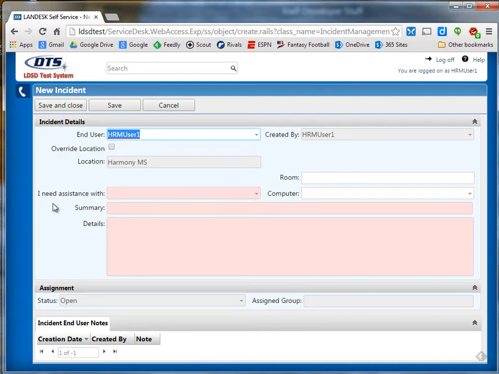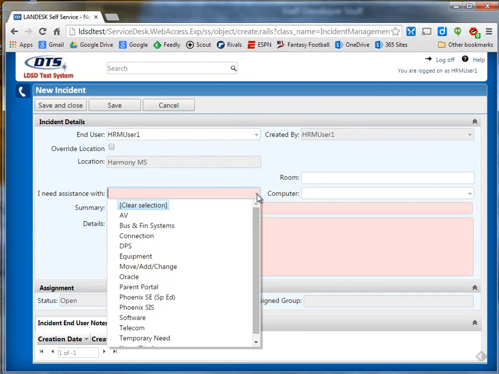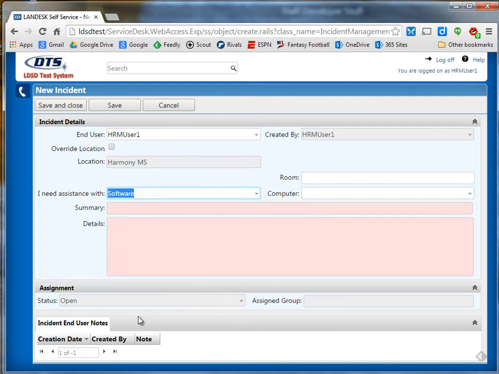So the first thing we're going to do is type in I need assistance with, and you'll notice it's a drop-down menu. There's only certain things that a teacher can select. A lot of times teachers have problems figuring out where they should select the issues. You as a TRT will have to come back in and modify them to possibly get them routed to the correct people. Most of the stuff that teachers are going to do are going to fall underneath software. So we're going to go ahead and click software.